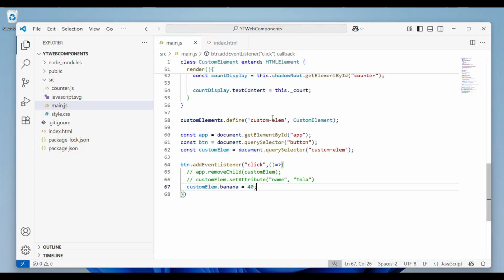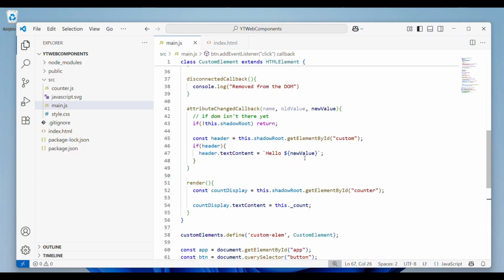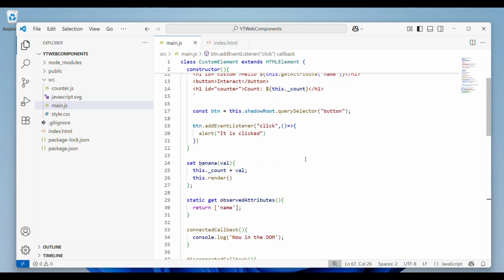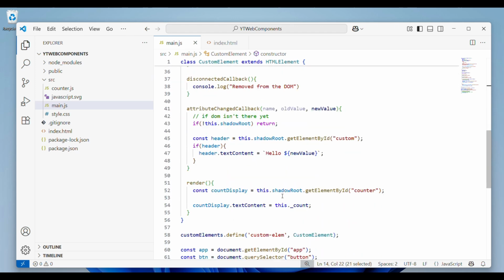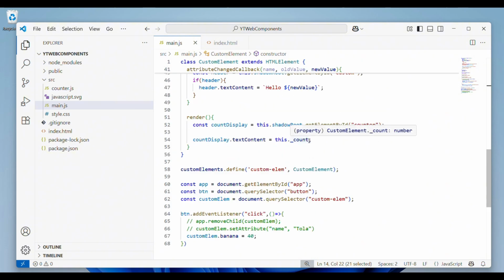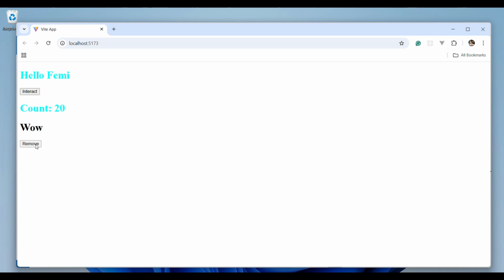Okay, oh sorry, instead of hello, it should be count. Let's just copy all this, so that there's consistency. Okay, so we go back. So you can see count 20, 40. So now we can change properties of the web component from outside. This makes our web components much more flexible.